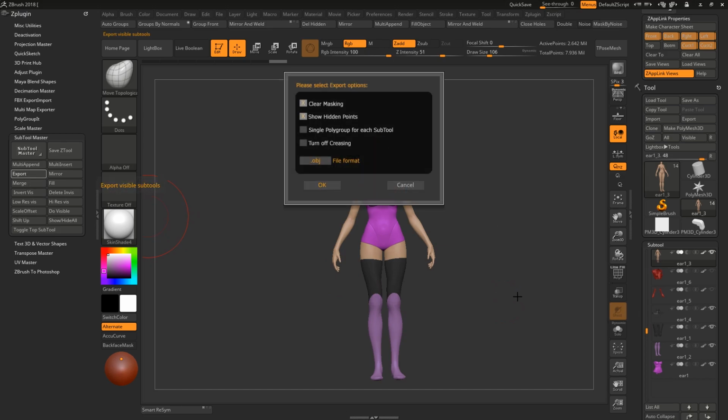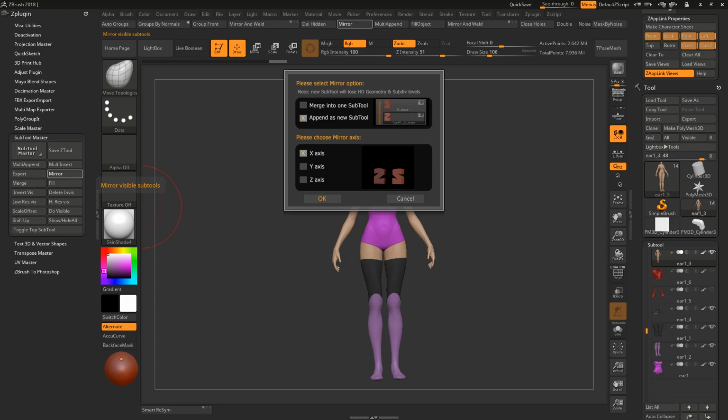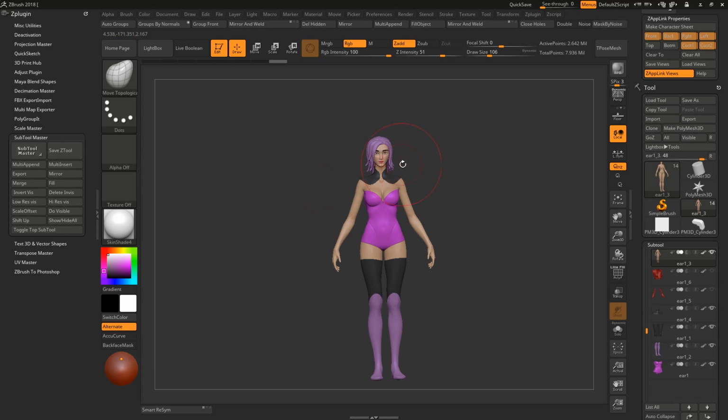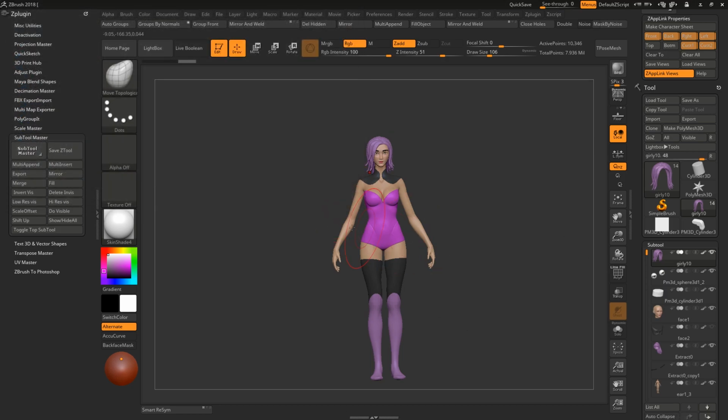And it also has export options. The subtools that are turned on, if you select export, it will export each single subtool as its own object, but it will still have this name, so make sure that you don't repeat this name anywhere else. So yeah, the separate objects export, and it has mirror. You can mirror objects, I think you know that. You can mirror a single object and append it to another object. And it has multi append: you can add multiple ZTools, multiple objects, anything, and it will append them directly to these subtools. Okay, so that is Subtool Master. It has lots of other options, so you can explore them too.